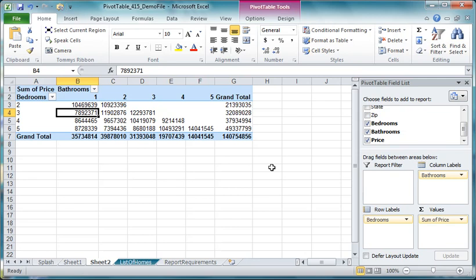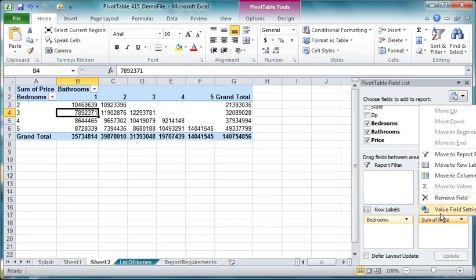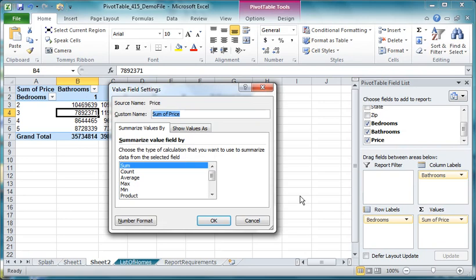Don't worry though, we don't have to remove the price field and put the street address back to get a count. If Excel chooses the wrong way to summarize or aggregate your data, it's pretty easy to change. Let's go back to the value section and click on the sum of price field, and then click on value field settings. This brings up a dialog box that shows how it's going to aggregate our value. Right now it's on sum, but as you see in this box we have several other choices. There's count, average, max, min, and then a couple statistical functions, product, standard deviation, variance. For now, let's just stick with the count option.